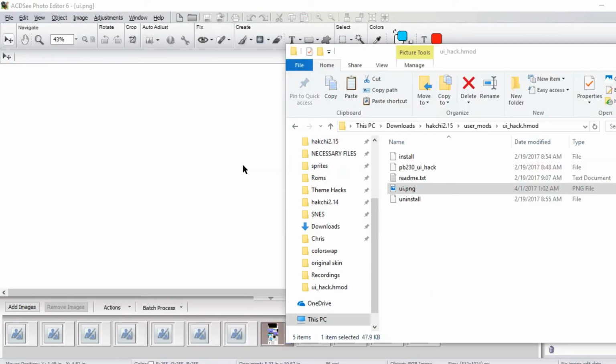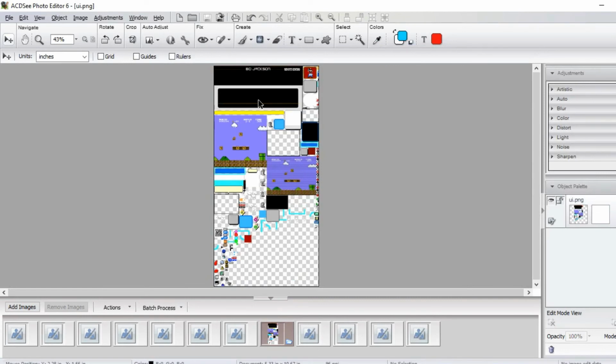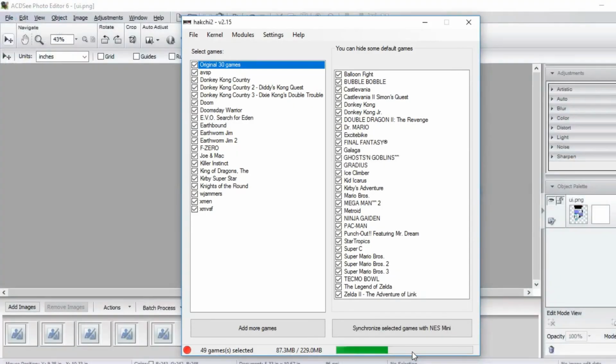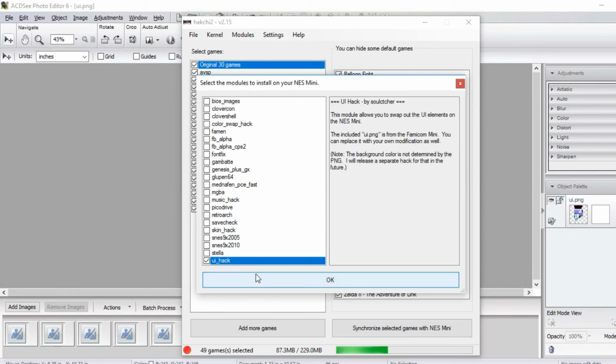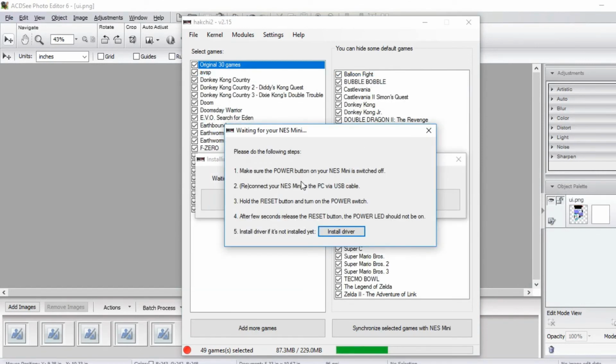Now, I already made a skin, and if you want to use mine, I'm going to leave a link in the description. So once you've saved your modified PNG file, go back into Hack Cheat 2, go to Modules, hit Install Extra Modules, go down to the bottom and see UI Hack. Install that, and that should apply your custom skin.